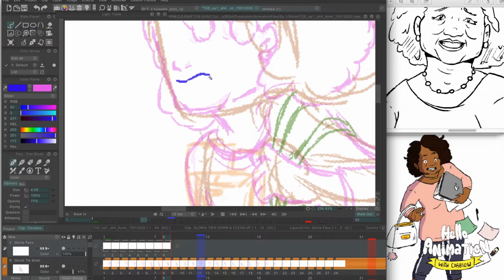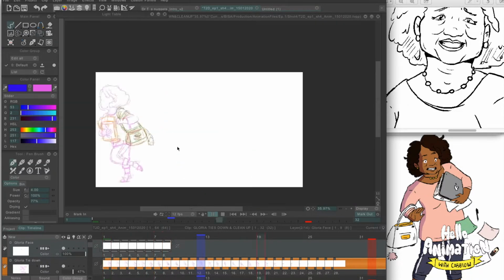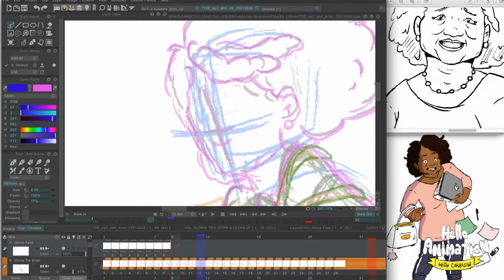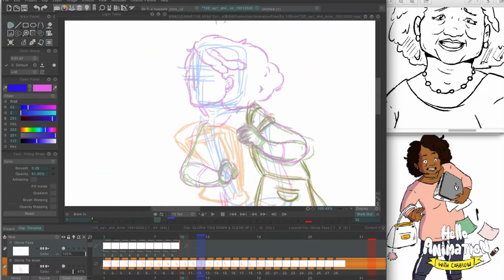So I can't stress this point enough. This is where your beautiful movement that you figured out in your rough animation can go awry if you don't stick to the character design and keep it consistent.